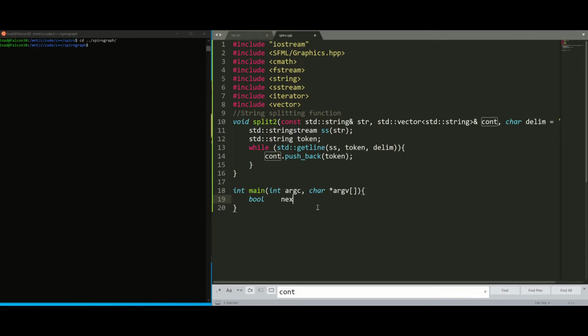So I have a bunch of input parameters, next pattern, which I initialize to false. You'll see what that does. You'll see what all of these things do once we start actually getting into the code. When x equals 800, when y equals 600. These are like the dimensions of the screen.